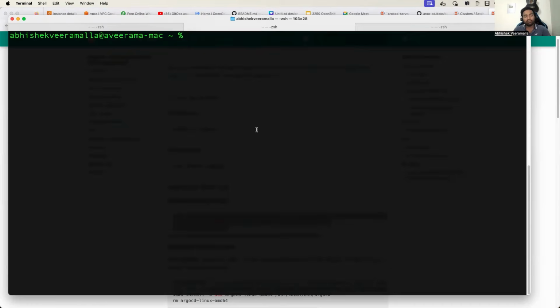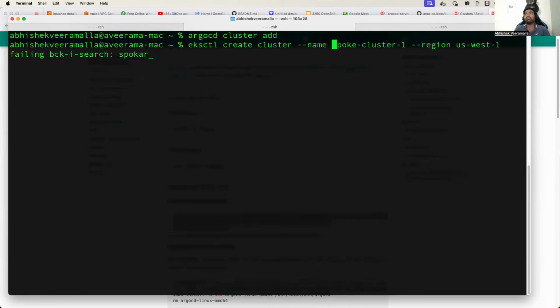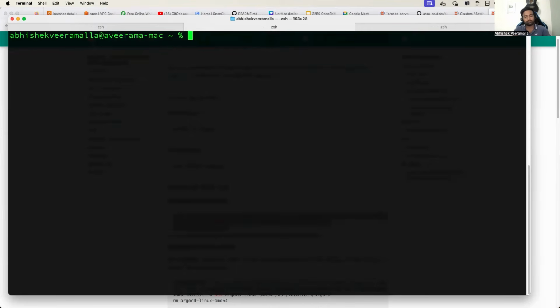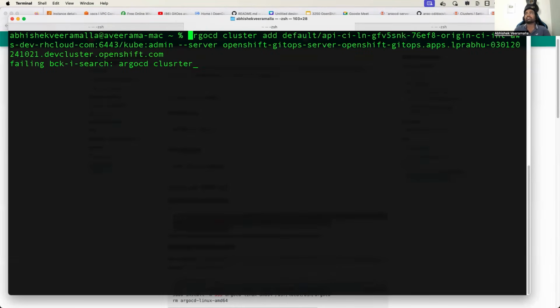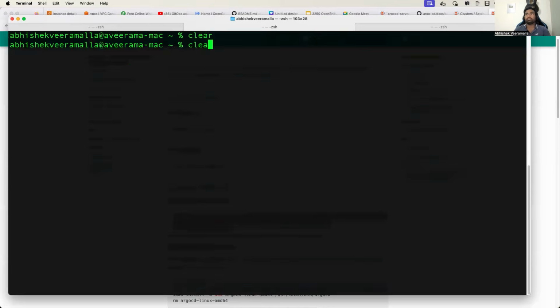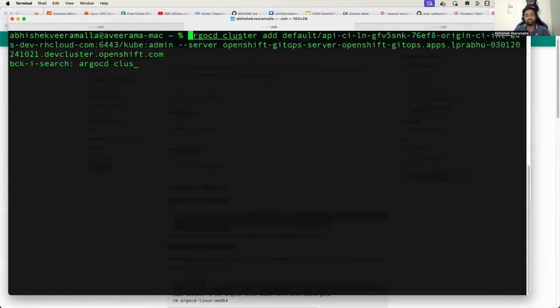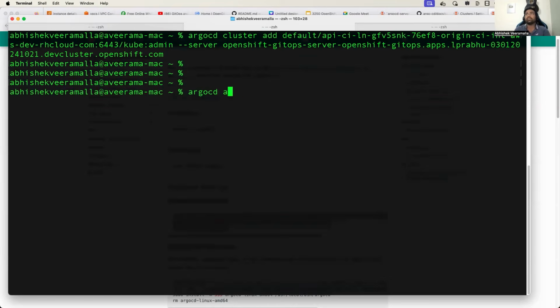Now comes the most important command where I need to add these clusters. For that, what I need to do is execute argocd cluster add. This is the command. And I need to pass a few parameters, which I already have. The command is very simple. I'll debug this for you. So first, just say argocd cluster add. And the next thing that you will do is pass the context in the kubeconfig of the cluster that you want to add, right?